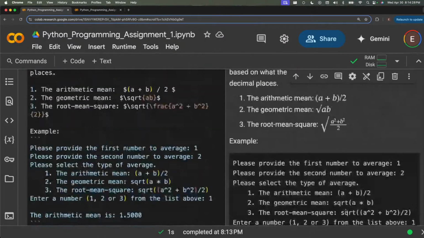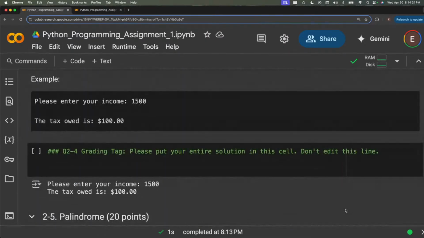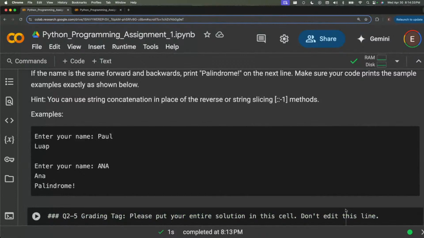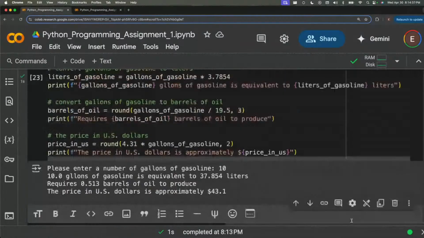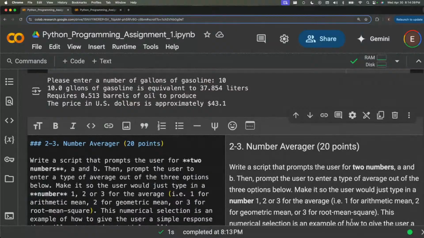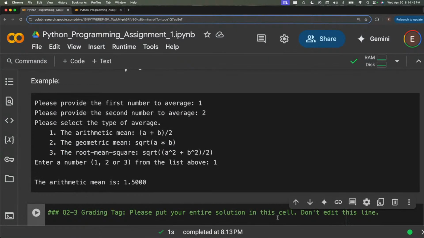All right, I think we have 2 more after this, number averager and palindrome, 2 more. So I do want to get through assignment 1 because I think it will be helpful to you guys, and this is recorded so you can come back to it.